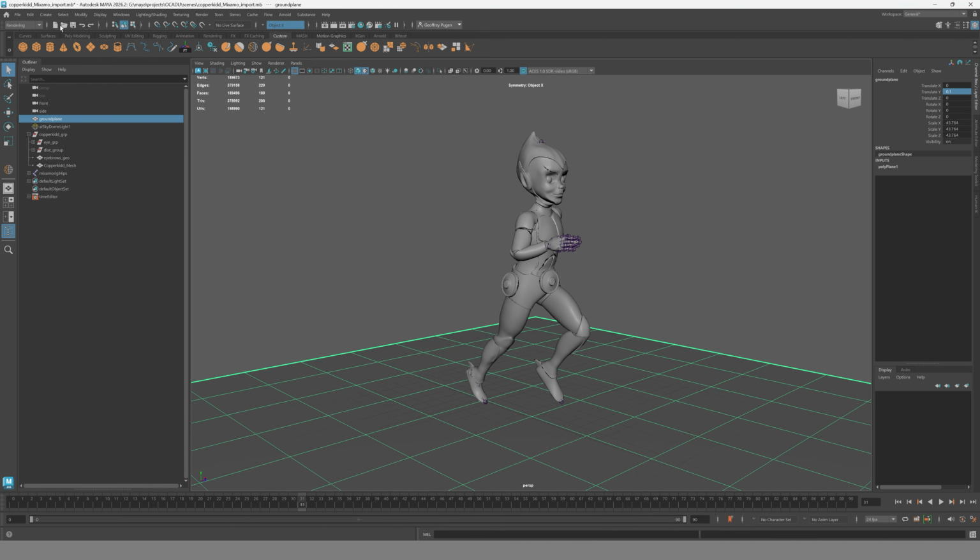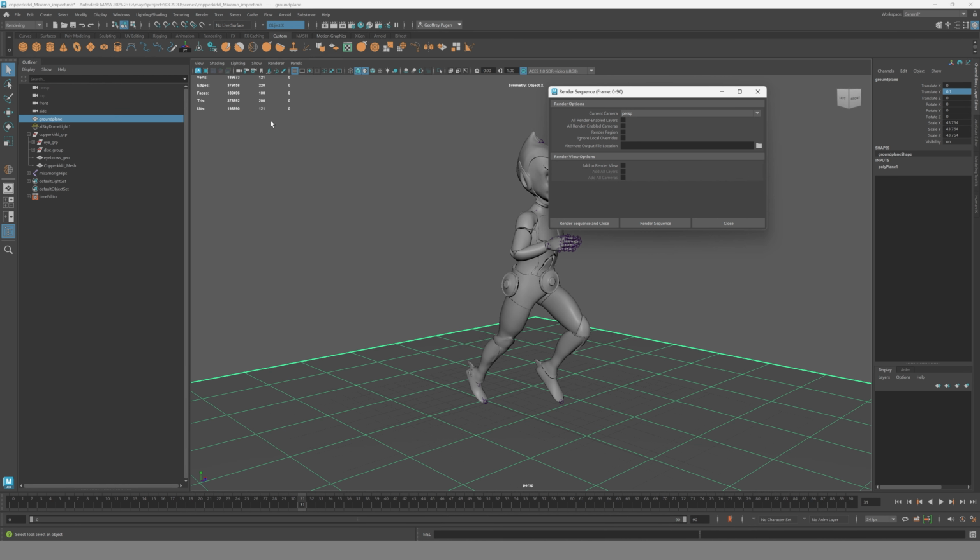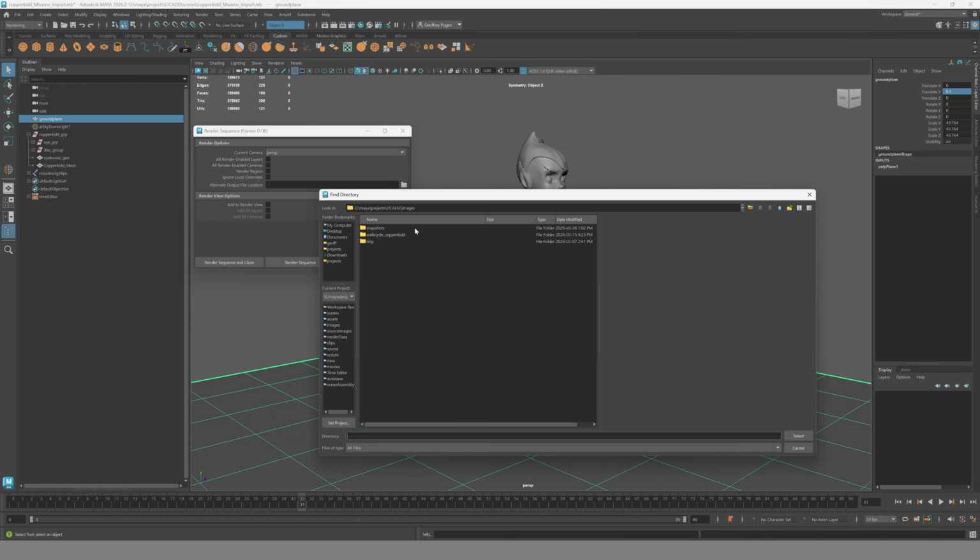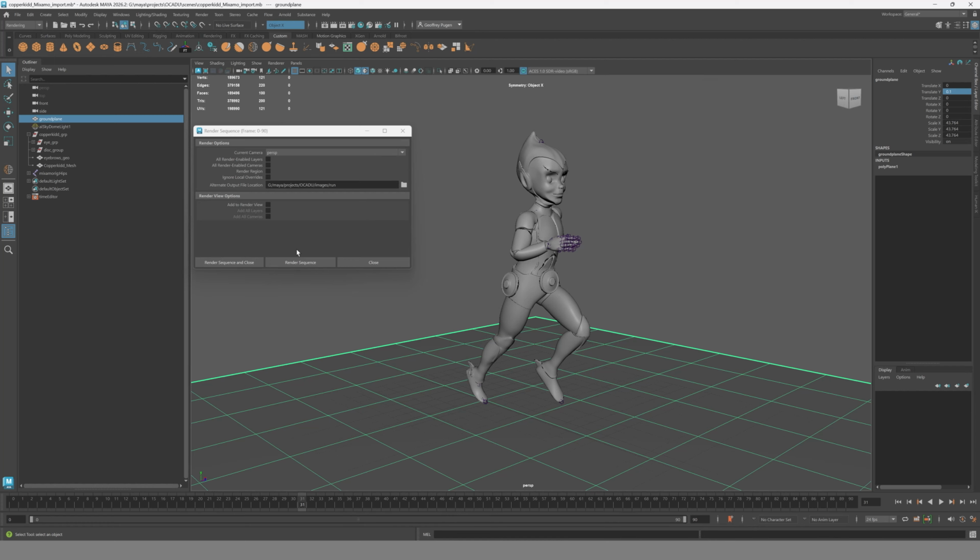Okay, perfect. Let's go to rendering mode and go to render sequence. Let's find where we're going to put this image sequence. I usually put it in the images folder. I'm just going to make a new folder here called run and select it, and then render the sequence.